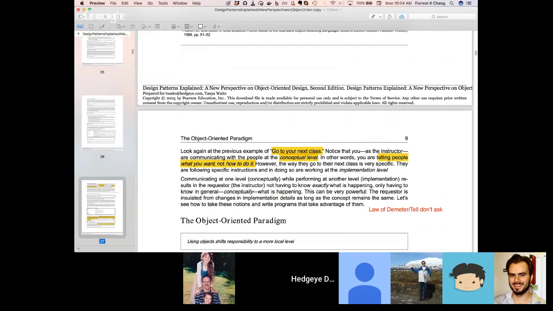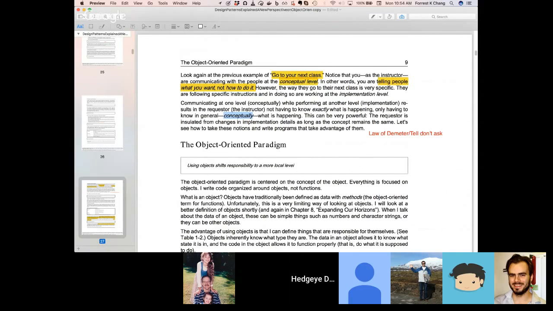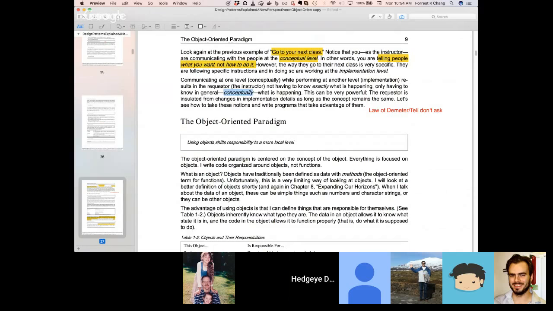Communicating at one level conceptually, while performing at another level, results in the requester not knowing exactly what is happening. And this is the benefit of decoupling. Just conceptually know what's happening, very powerful. Use of objects shifts responsibility to a more local level.